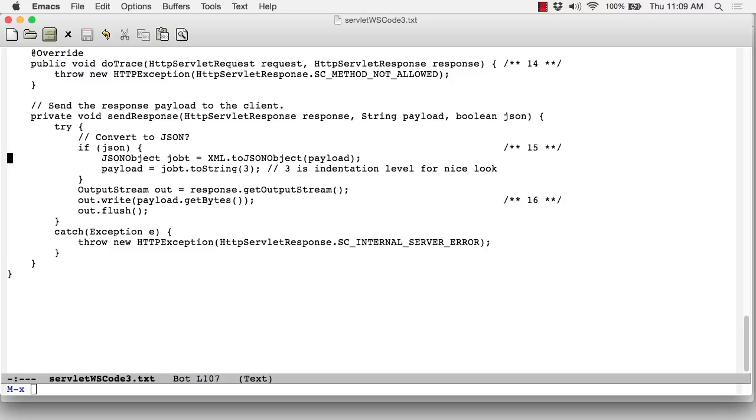So I'm using a very lightweight JSON library. It's a simple jar file that's encapsulated in my WAR file, very small, and you can see the line here, XML to JSON object. The payload is just the XML string. So this just takes an XML string, converts it to a JSON string. Once that's done, we reduce that string to a byte stream. We're dealing with networking. What's going over the wires are going to be bytes. So we get the output stream, we take the payload, we write it out as a bunch of bytes, we flush the stream, we have now sent our response back to the client.